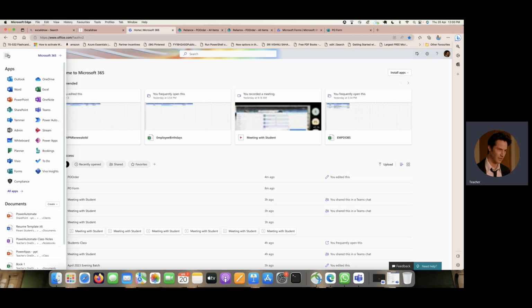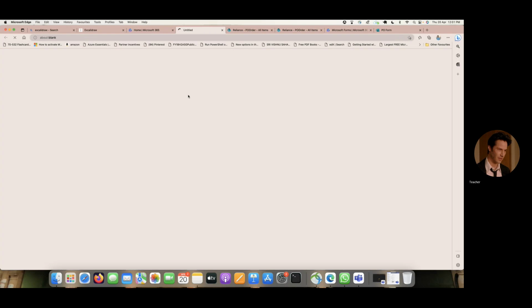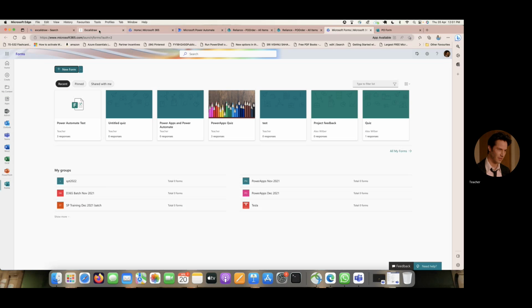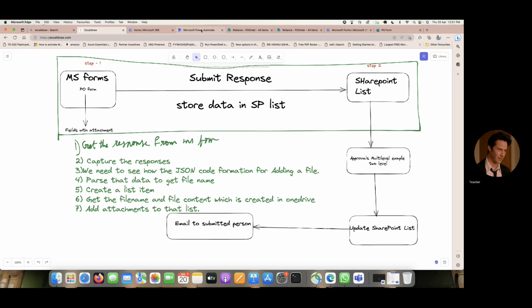Go to Power Automate. And in Power Automate, we need to identify from which SharePoint site and from which list you want to get the data. Okay, so we must stick to these steps here. Let Power Automate come up. It is taking some time. And after completing these 7 steps, we will go for the approvals part. Okay.